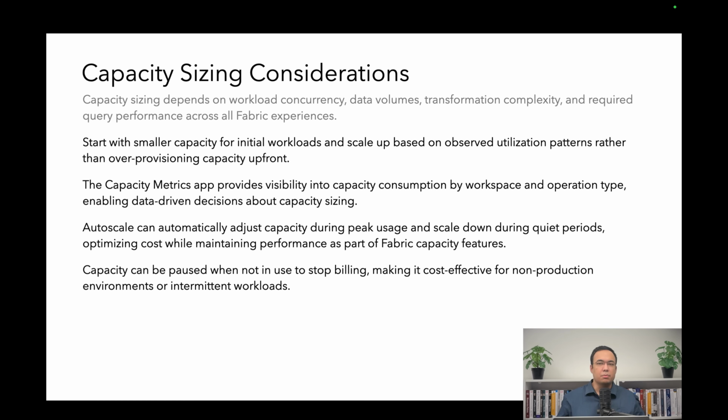Now, capacity can be paused when not in use. This is particularly useful for non-production environments or intermittent workloads. If you have a development environment that's only used during business hours, you can pause capacity at night and on weekends to stop the billing. When it's paused, you're not being charged, but you also can't run any workloads.